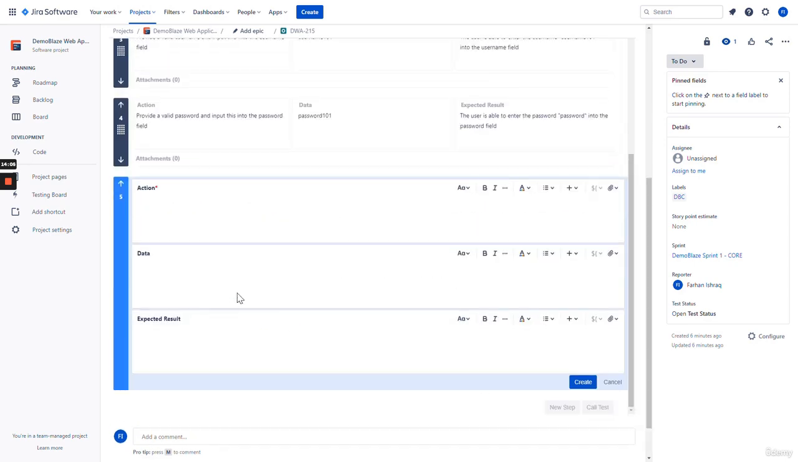We'll go ahead and create a new step. Here, it will be: ensure that a success confirmation message appears at the top of the screen once a new user account has been successfully registered. Here, the data field could contain something like message success. So this would indicate the actual string or message for the expected result.